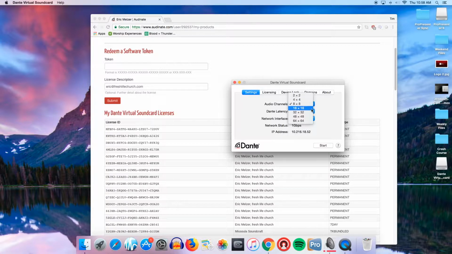So if you want to change anything, like the amount of channels you're transmitting, for a backup computer I'm going to go ahead and do 16 by 16. Latency, you probably shouldn't mess with that. That's just the delay setting to make sure everything's transferring at a good speed. Network interface, there shouldn't be more than one of those, so make sure that's selected because it won't let you start until it's selected. Right now, the interface it's selecting is the switcher that I showed you earlier. So we're going to hit start.